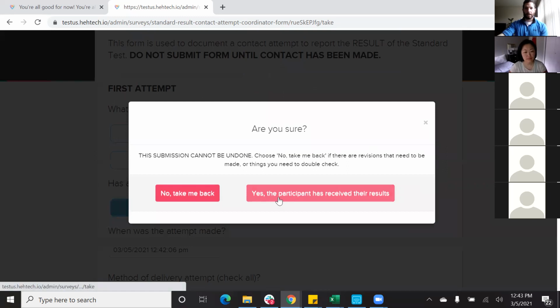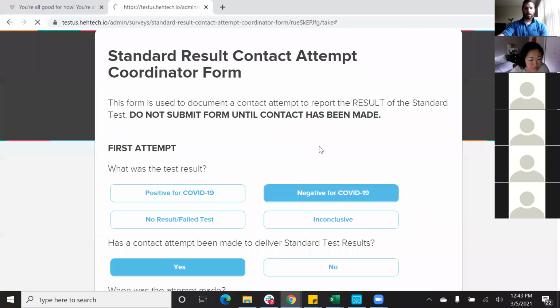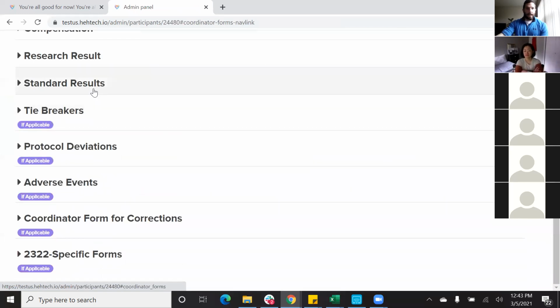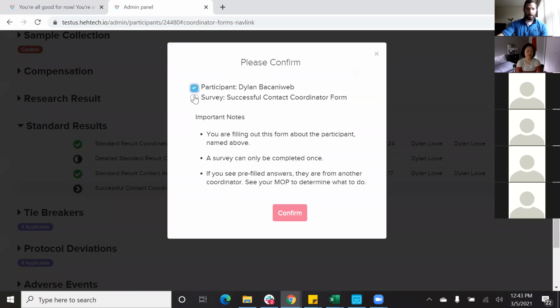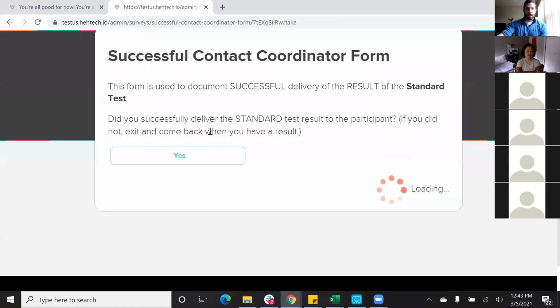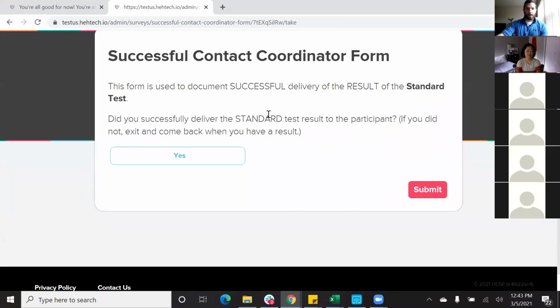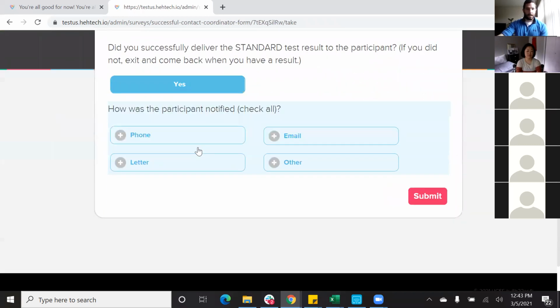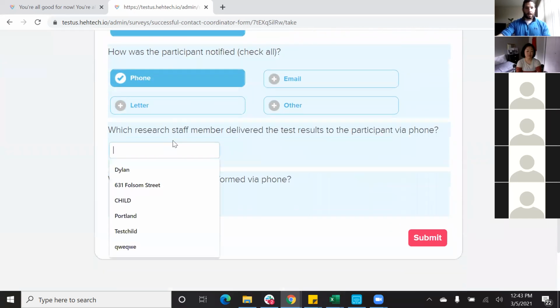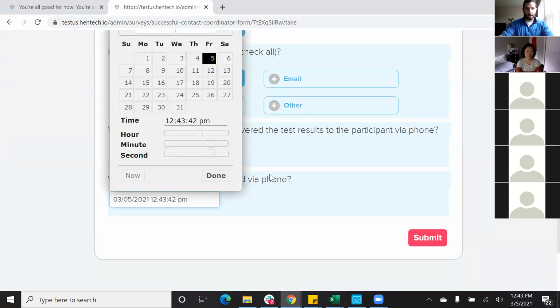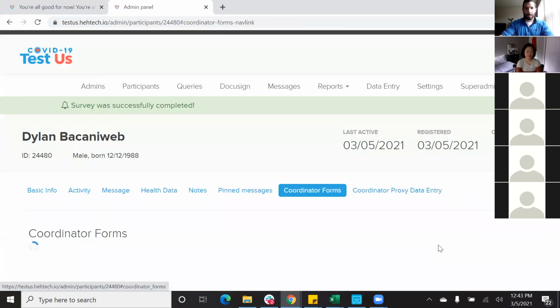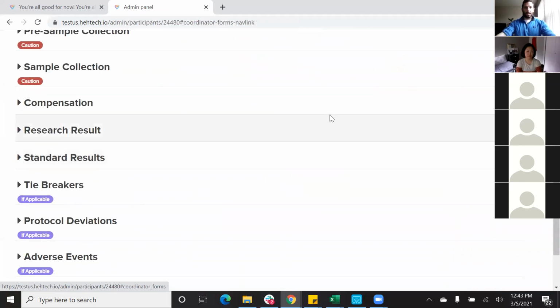Hit submit. Yes, the participant has received their results. And then you would finally go in and record the successful contact. Did you successfully deliver the standard test results to the participant? Yes, I did. That was via phone. It was me. And when, we're going to say it was just now, and hit submit. All right, so those are the forms that are going to be filled out for pretty much every single participant.